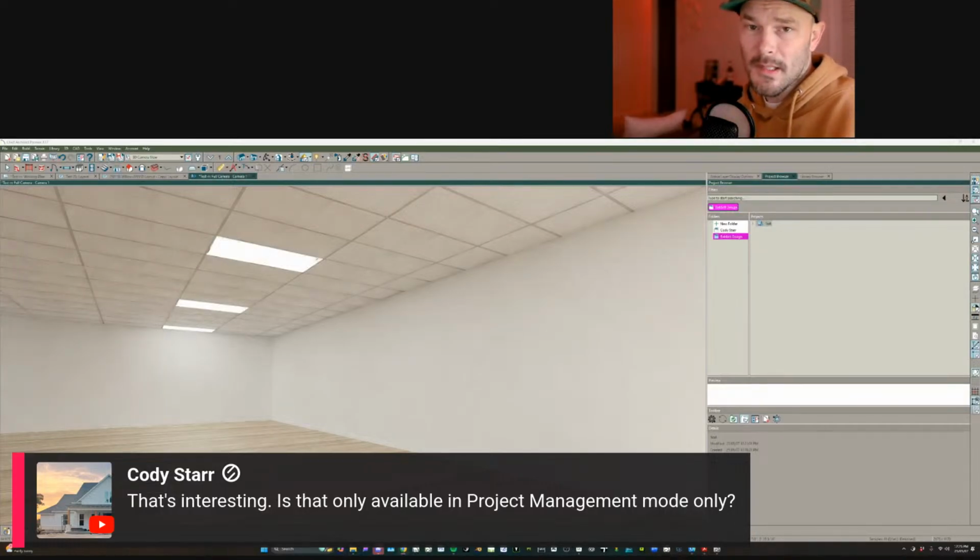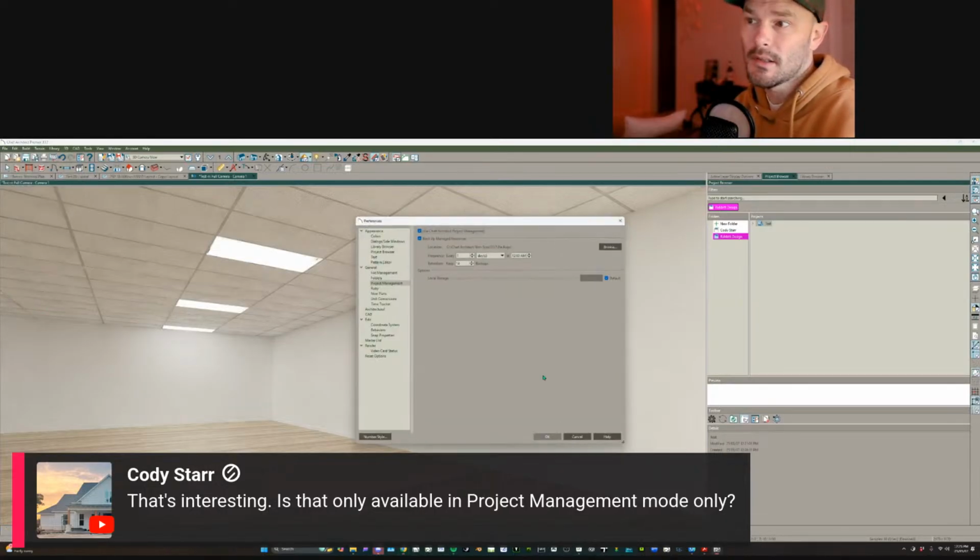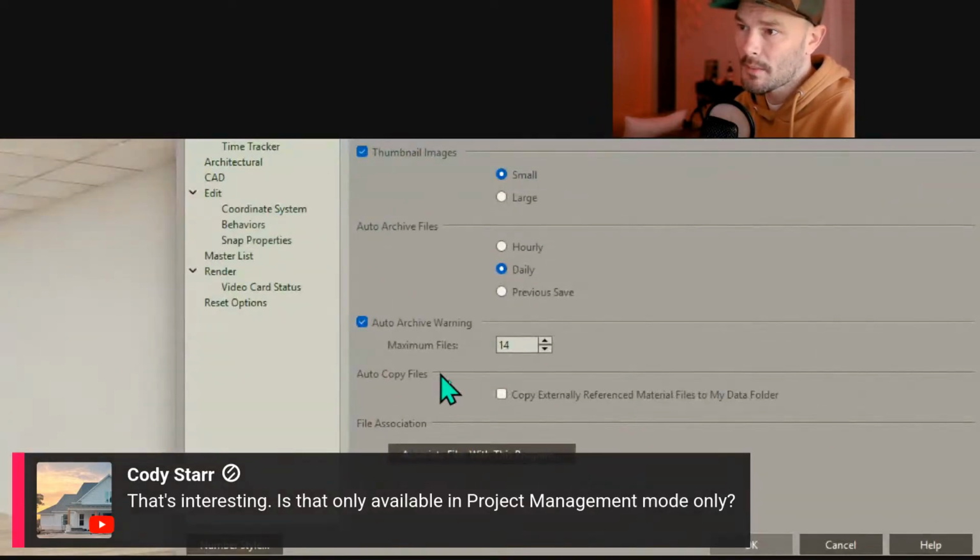So asset management is only available in managed mode only. If you're like me, I manage all my assets outside of Chief Architect. There's a setting in Chief Architect right now, even in X17, in case you didn't know it, in Preferences, underneath File Management, under Auto Copy Files.